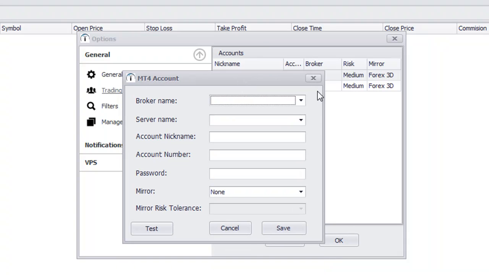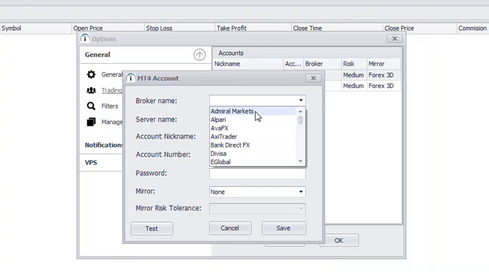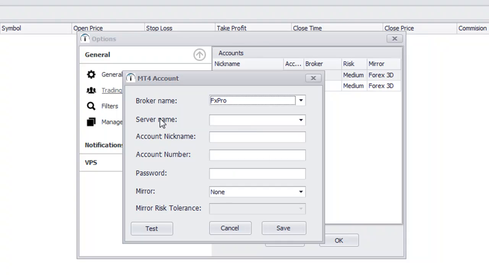But all you need to do is specify your brokerage. If it's not listed here, it doesn't mean we don't support your broker. Just go ahead and click Leave a Suggestion or shoot us an email. Let us know what broker you have, and we can get it added in here. We're constantly adding more and more brokers. But you'd go ahead and select whatever broker you've got.